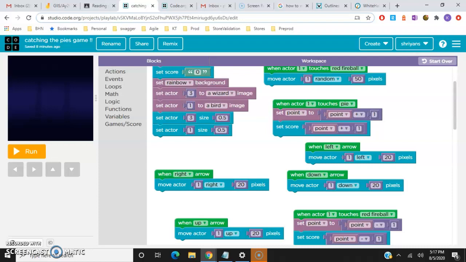When left arrow click, move actor 1 20 pixels. Like 50 pixels would be a larger distance than 20 pixels. The fewer pixels you keep, the shorter the distance it goes. The more pixels you keep, the farther it goes. So now it's 20 pixels.